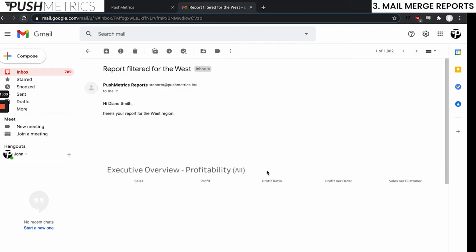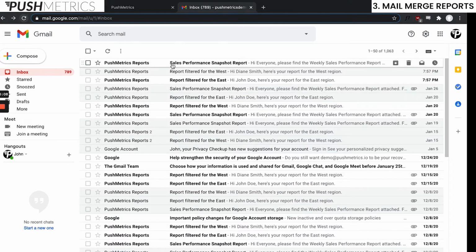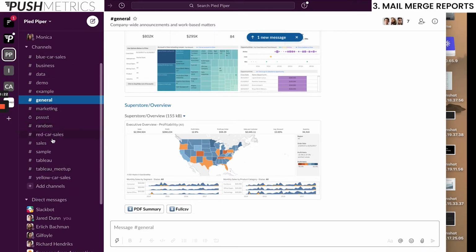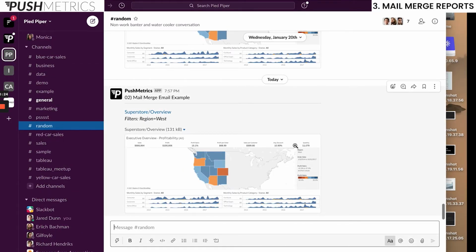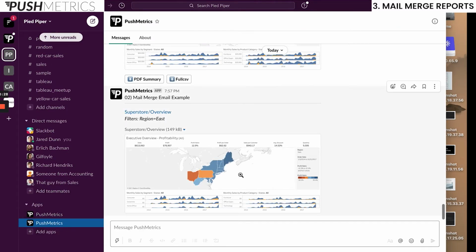So here we have the filter for the West, and in Gmail that PNG is usually just opened right away in a big preview, and here we have the filter for the East right there. 1 message came to the random channel, and this is filtered for the West. And then here you have the personal message, and that's filtered for the East.